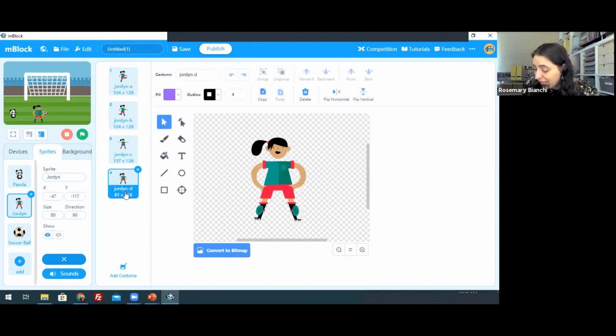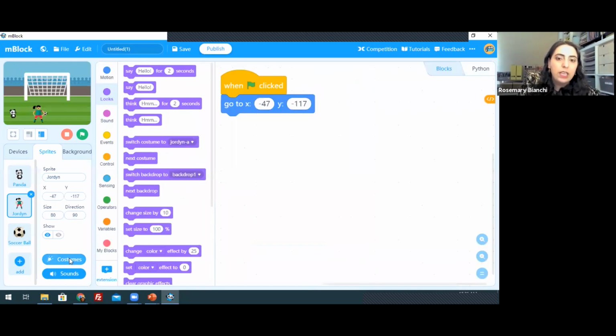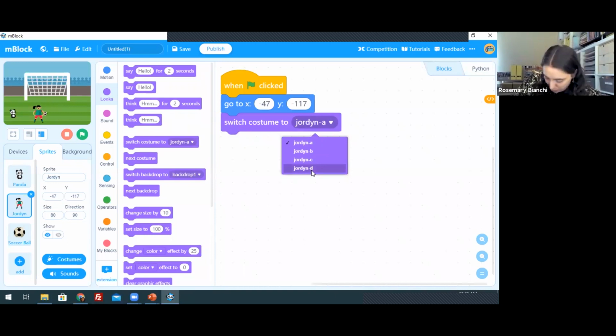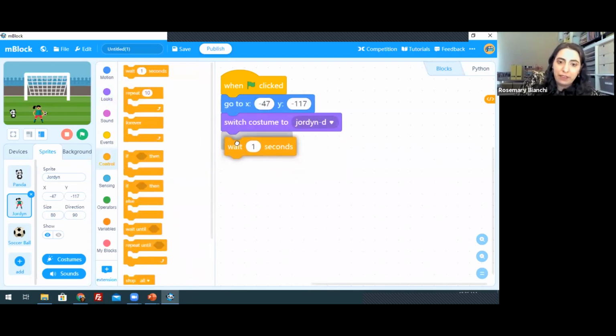And since we need to specify which costume to change to instead of going in chronological order, we're going to learn a new block. I'm going to close the costume interface. So we're back in our programming area. And I'm going to look at this Switch Costume block. We're going to start with costume 4, which was also costume D. So we're going to switch to costume D. We're going to wait a specified amount of time, which is 0.5 seconds.